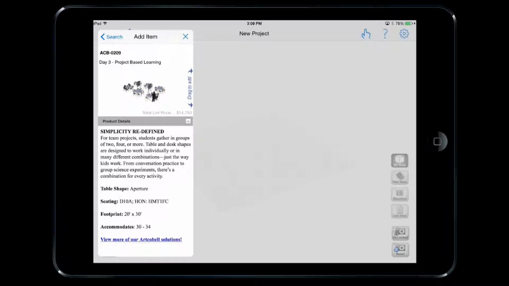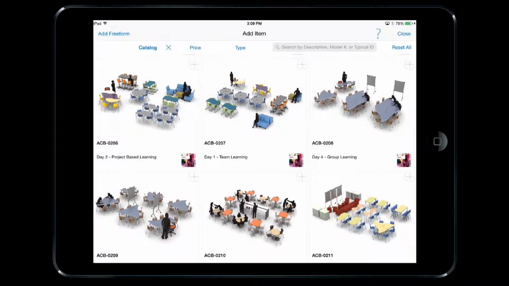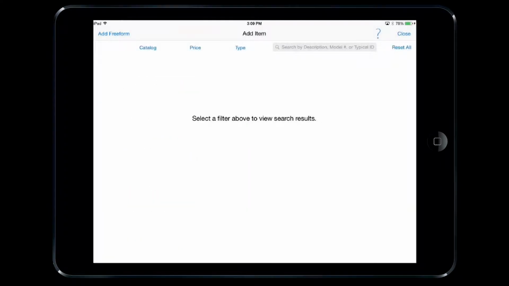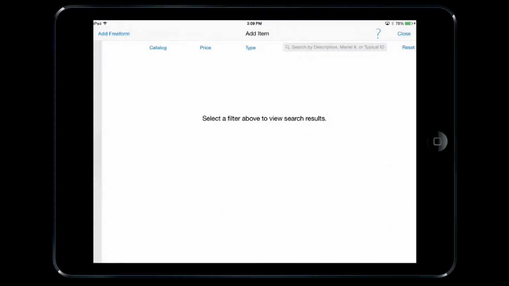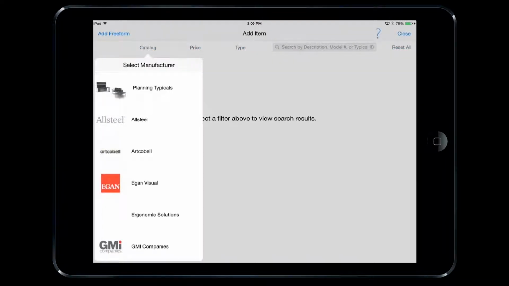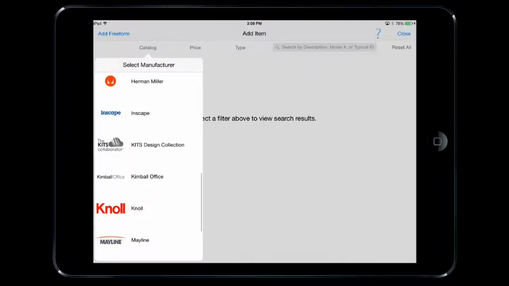So what we're going to do is restart a search. If you're following along, let's go back into the Add Item menu here. We're going to tap on Reset All, and then tap on Close. All right, now we're going to tap on Add Item again, and as you do that, you'll notice that the catalog filter opens up automatically and lists all the catalogs that you currently have synced to your iPad.